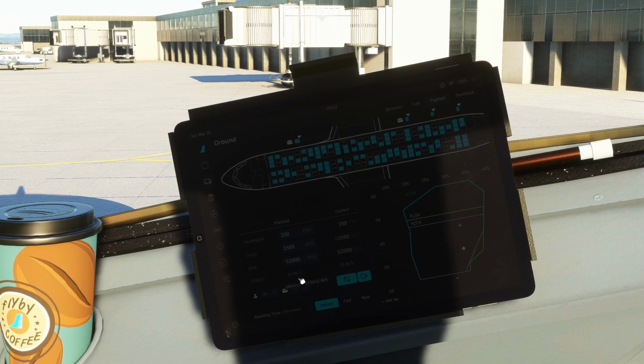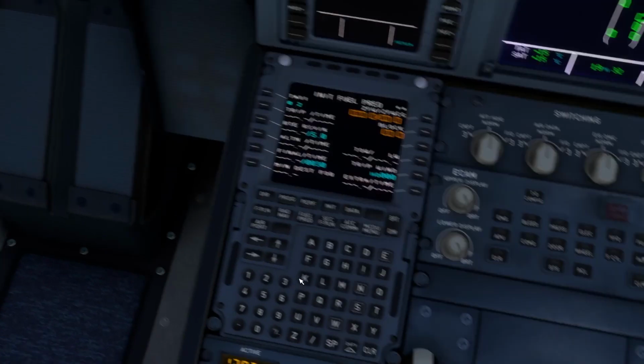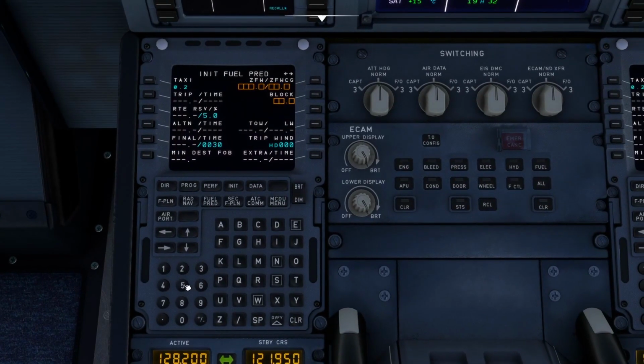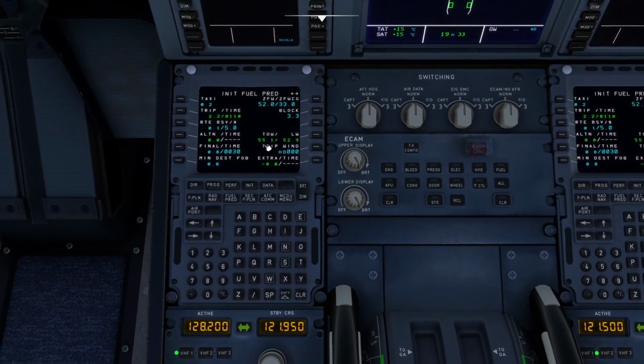So let's go back to our flight management computer and let's enter this information. 52/33, and let's enter it. And now this will help us calculate the block fuel. So let's click on planning and then again. So this will determine takeoff weight and landing weight as well on its own without us doing anything. All right, so the captain briefing has started already.